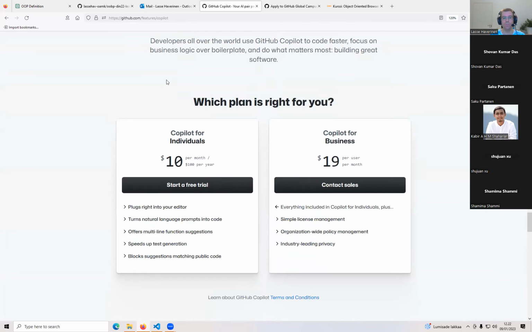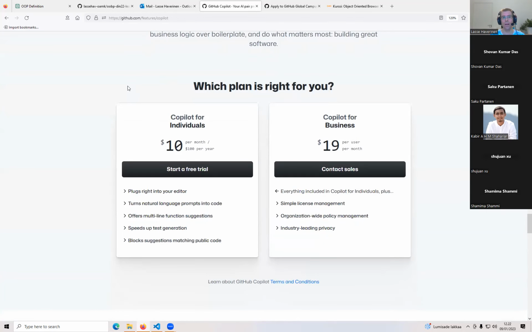Okay, so this GitHub Copilot is now an application of the same technology as ChatGPT. I don't know if you are familiar with ChatGPT. It's the OpenAI product. This Copilot is the same. And this Copilot can be installed as an extension to at least Visual Studio Code.